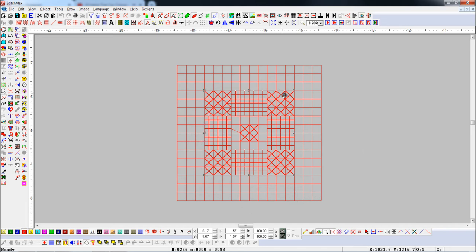If we want to select all filled points, press the select all filled points button. Here, you can see all filled crosses have been selected.